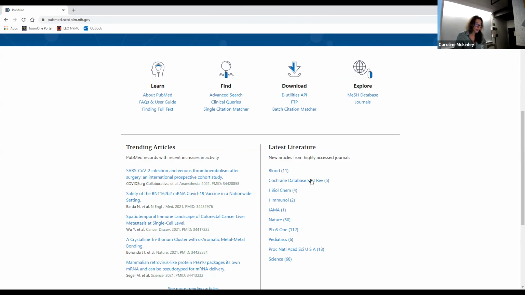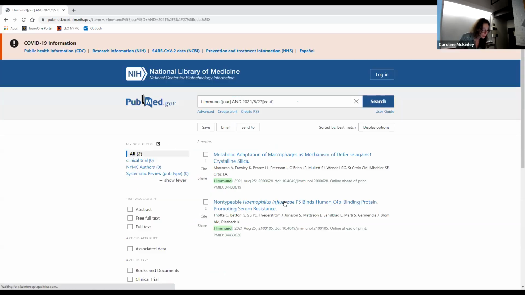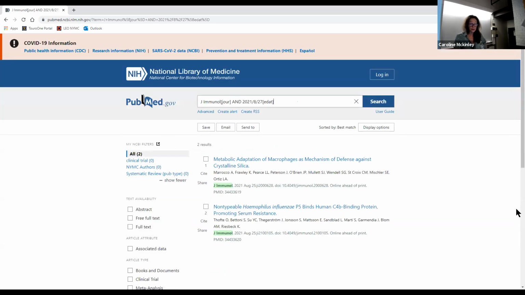Also, here are the journals that have received the most activity. So we have Journal of Immunology. If we click on that, here are some of the articles there that have gotten a lot of readership, I should say.